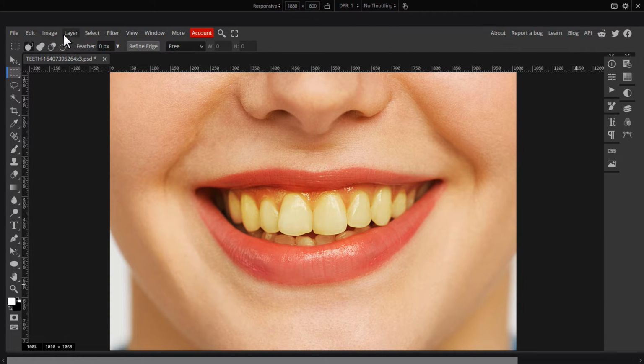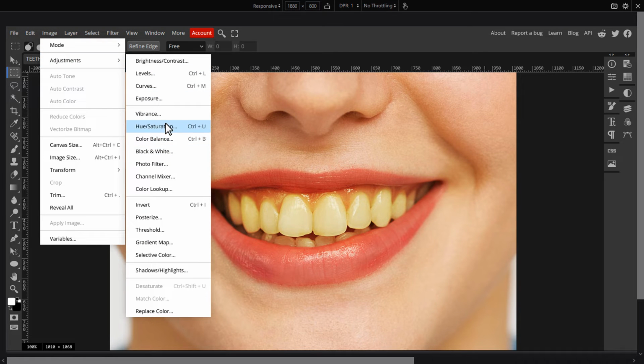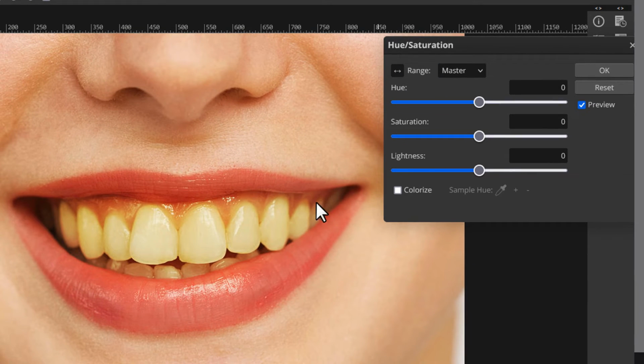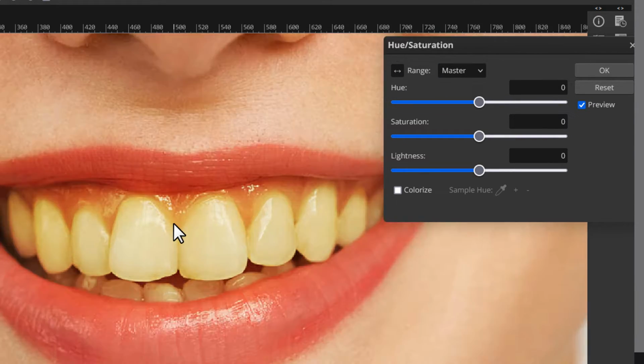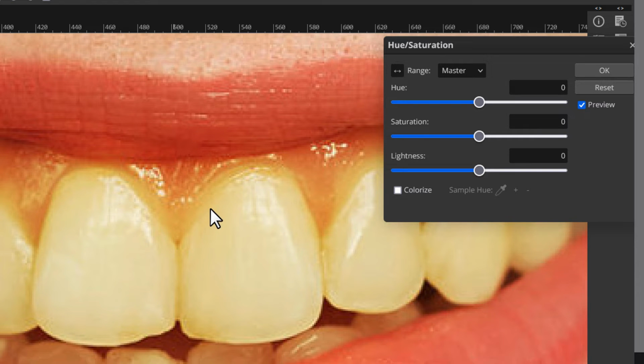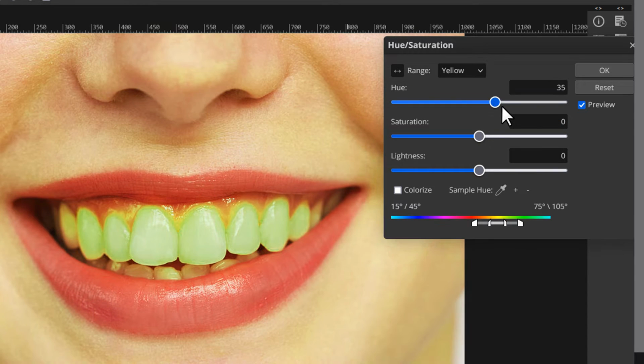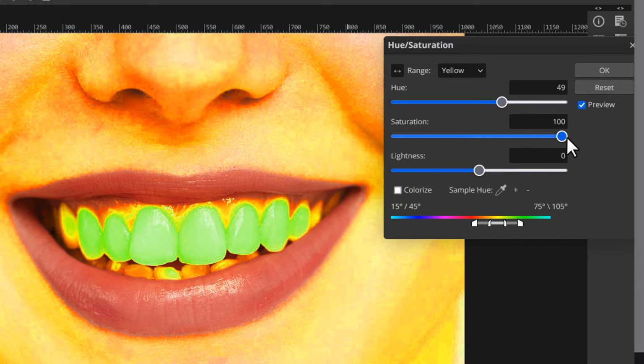Then go to Image, Adjustments, Hue and Saturation. In the window that shows up, click on the small lower arrow icon on the top left, then sample a color from the teeth. Should be some shade of yellow, as you can see in the drop-down list, the color changes from master to yellow. Now, drag both the hue and saturation sliders all the way to the right.